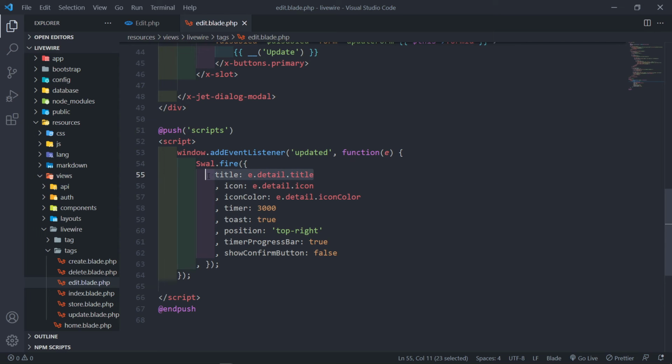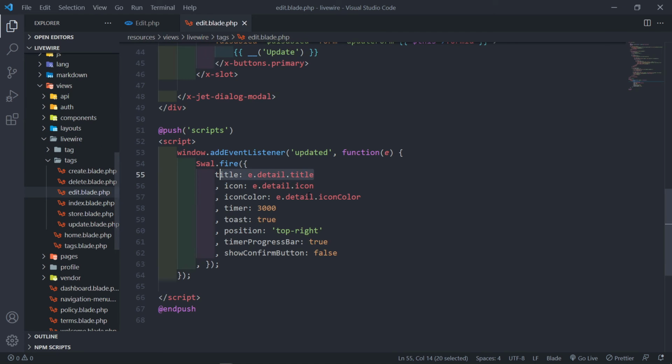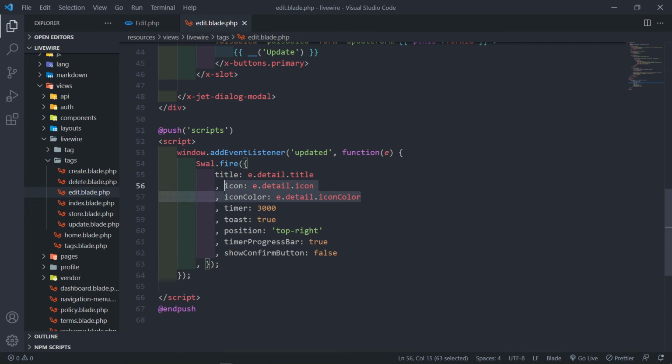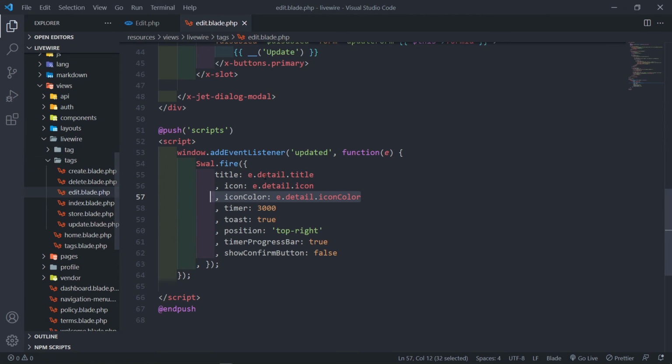Now, the first thing is the title, right? The title is the title that we're passing in here, okay? The icon is the icon that we're passing in here, and the color is the one that we're passing in here. There's obviously more that you can do, but I just wanted to show a limited amount in here. And then you can have the timer, how long the toast notification appears. And right now, we set it to 3 seconds. All right, so just think of it as counting in milliseconds right there. And the toast, if you set this to false, it will be a big block. If you set it to true, it's just a small little snippet. And then we set the position to top right.